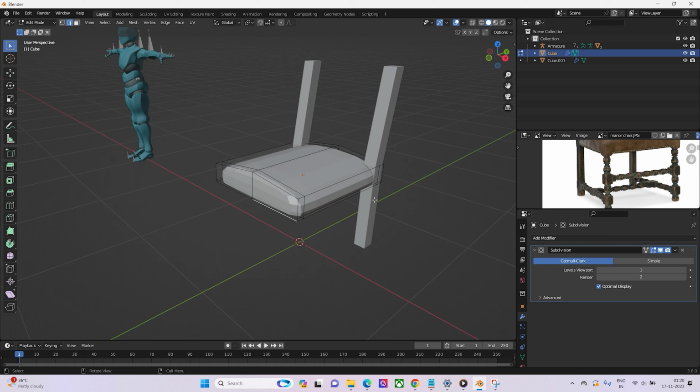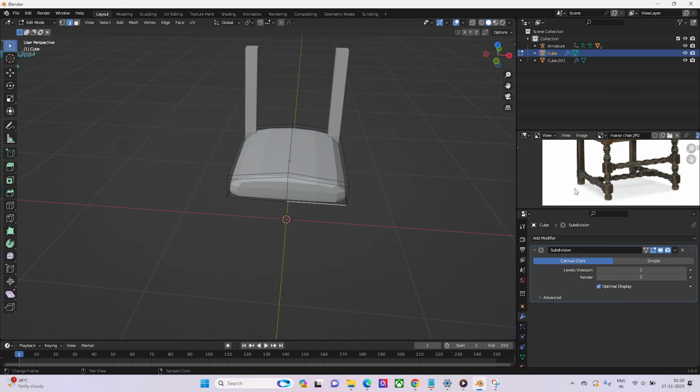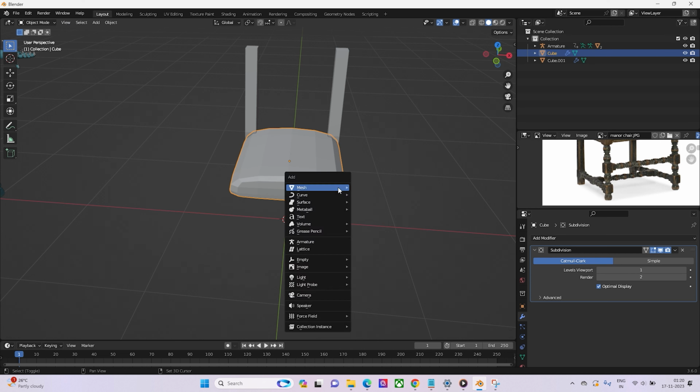I want to create a leg something like this. I don't want this round leg. It's a simple chair, so we don't need to go for complicated objects. So for that I need to create one more new leg. Now I am in edit mode, so I press Tab to go out of edit mode and I press Shift A, get these options, mesh, cube.